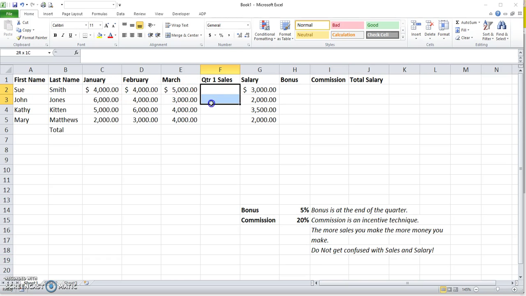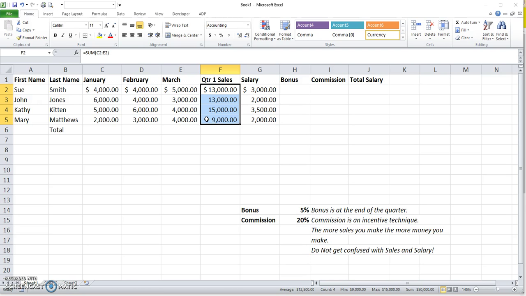So simply I can just highlight the empty column for quarter 1 sales and hit Alt and the equal sign to automatically do the AutoSum. I love this shortcut. It's fantastic. If you wanted to check your answers, and you cannot do math in your head, you could just highlight the number for Sue Smith, and if you go all the way down to the bottom right, you see that she brought in $13,000.